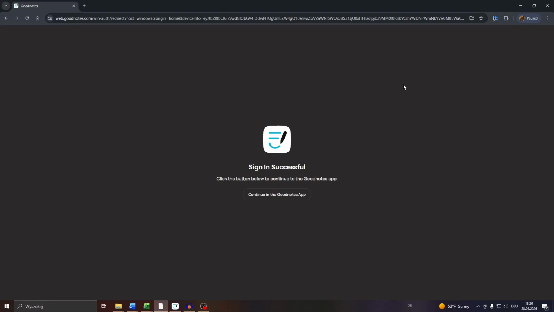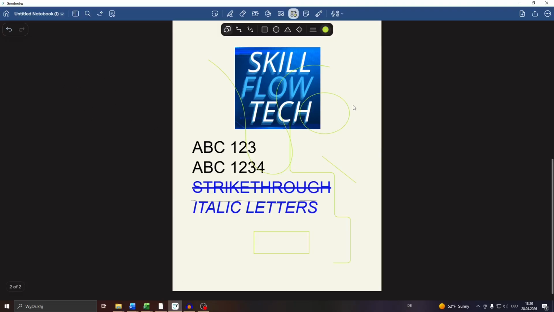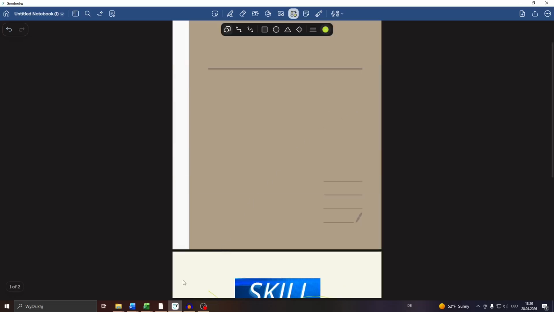In this tech tutorial video, we're going to show you how you can export a document on the Goodnotes application in PDF file format to save it on your device. So let us dive into this.